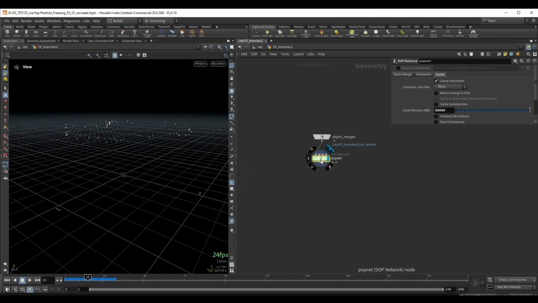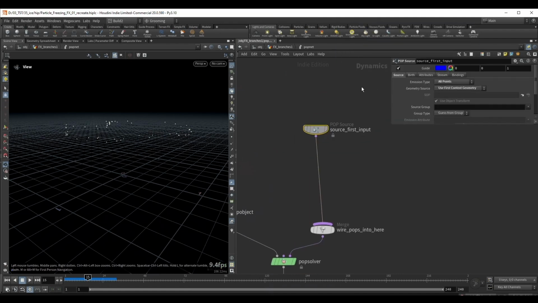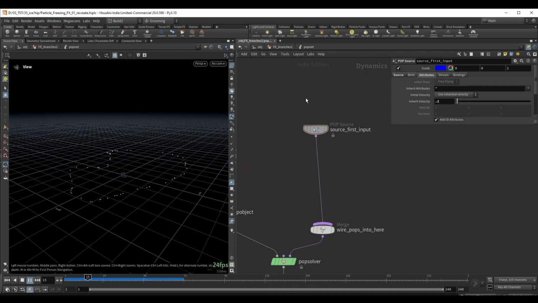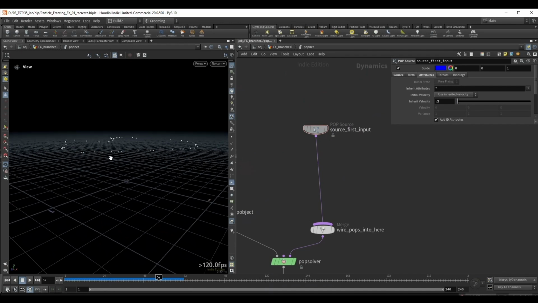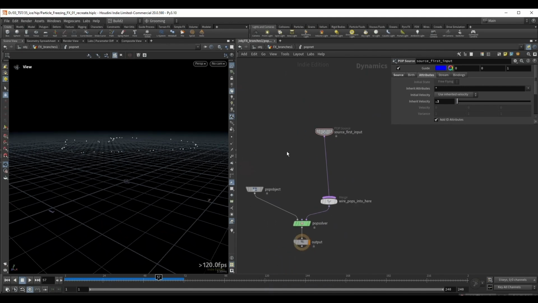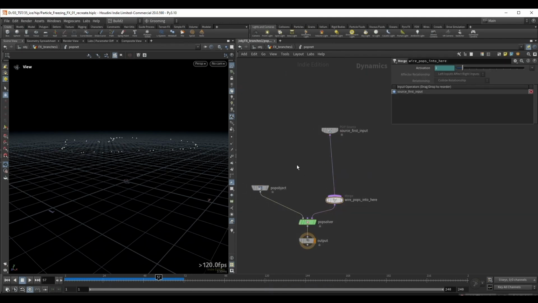And let's maybe also just go back inside here, go to the attributes and set the inherent velocity to 0.2 so they don't move as fast. Okay, and this will be a good base for now. Of course, we are going to have to adjust the actual velocity attributes so they're not pointing straight up. And then inside this PopNet, we are going to create all of the logic that is going to force our particles to follow the surface of the helmet geometry.